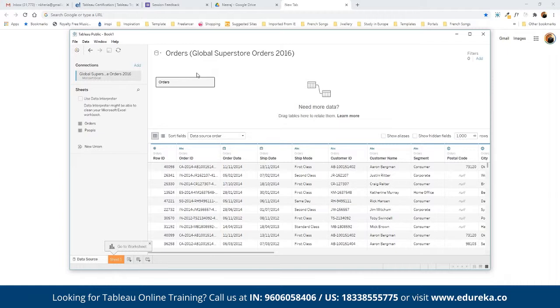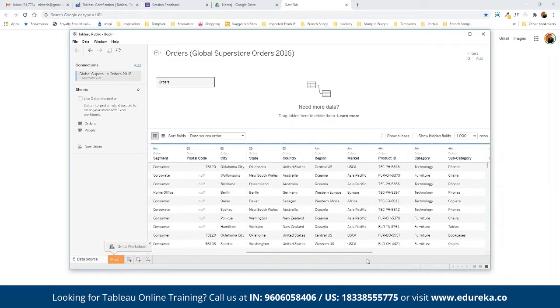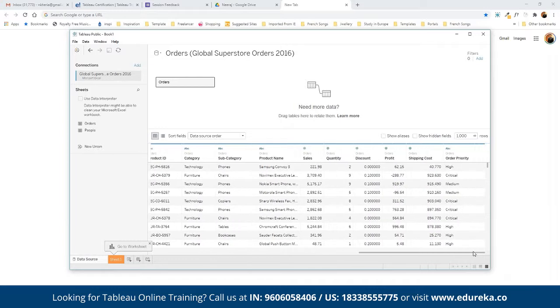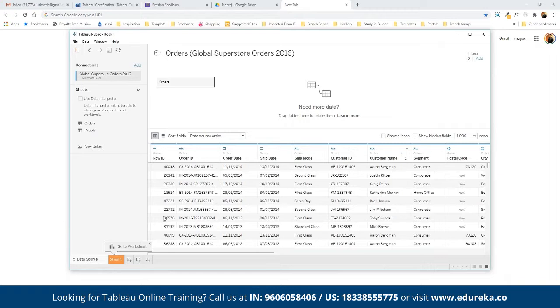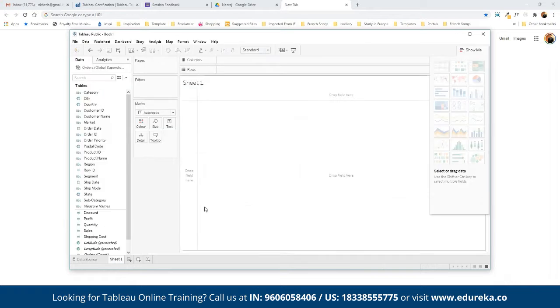So we can make use of the current table known as orders, where we have row ID, order ID, order date, ship mode, customer ID, customer name, segment, postal code, and data for city, state, country, product, market, subcategory, product name, sales, quantity, discount, profit, shipping cost, and order priority. So we have these different data pointers available with us that we can make use of. All right. And now once we are done, we can go to the worksheet where we can start creating the reports as per the data that we have currently imported.